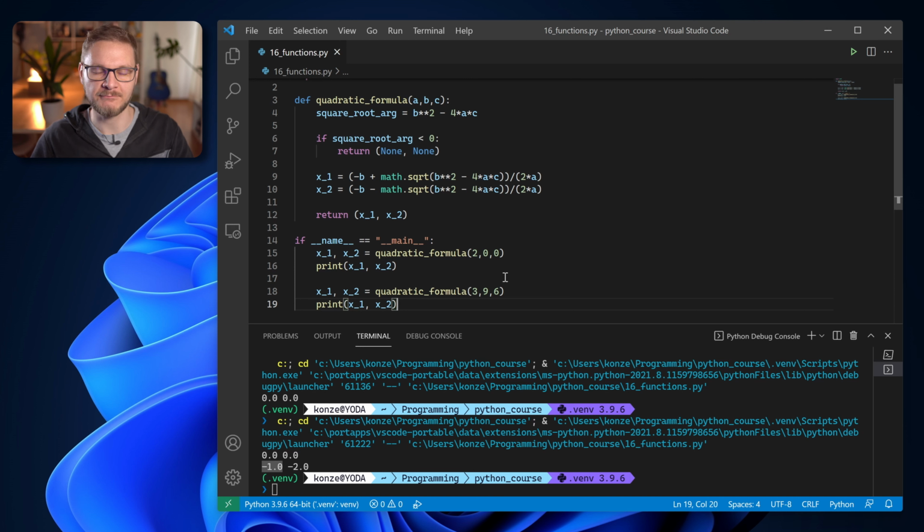So let's quickly recap. If you want to return several values from a function, you actually return a tuple, and then you use several variables separated by comma to store the values that are returned from the tuple in different variables.